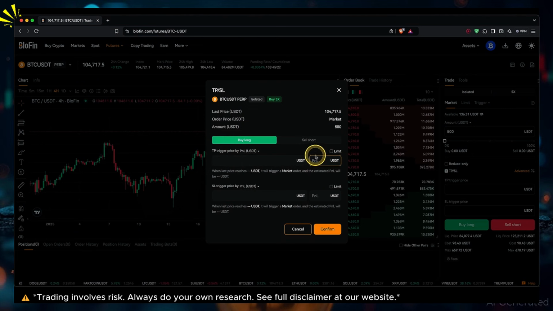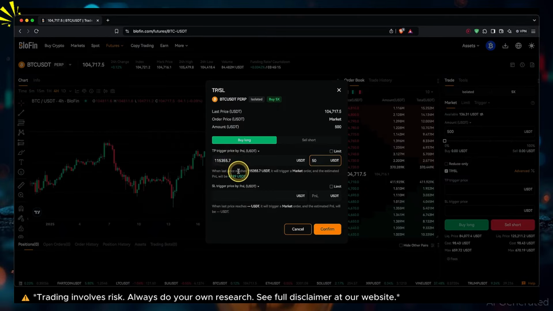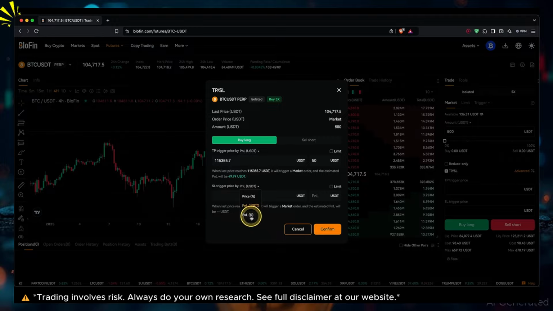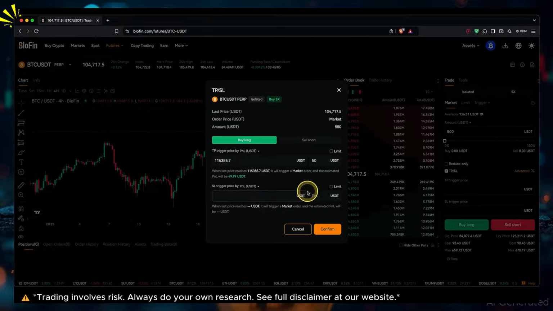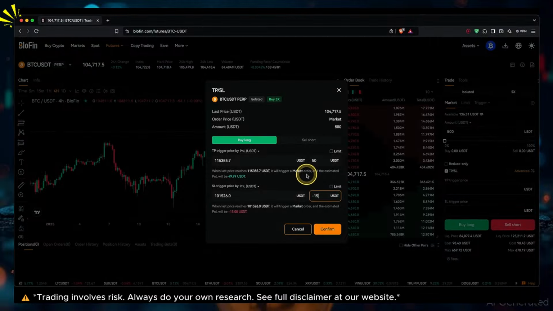So you can go in here and type in, if I want to make $50 of profit, the price will automatically be calculated and set in here. Same goes for your stop loss. I also want to set it by P&L in USDT. You could also set it in P&L by percentage, or the percentage of the price move. That's also possible. So in this case, I'm just going to say, I want to set it at $15 of a loss. Price is also automatically calculated in here.